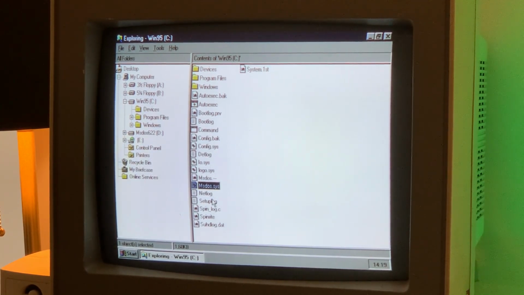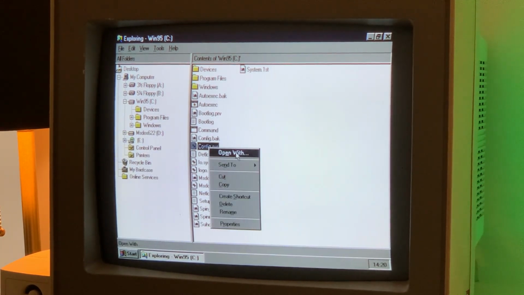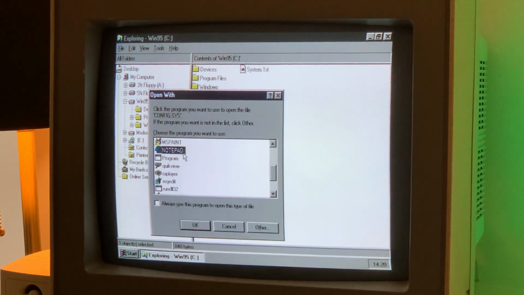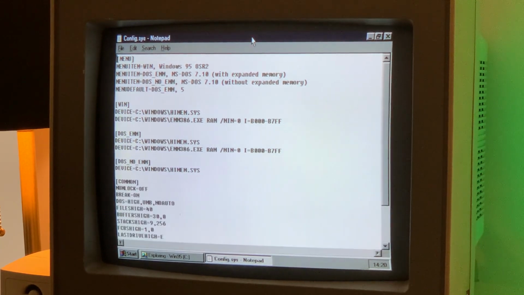Speaking of config.sys and autoexec.bat, let's check them. Here, what I did was to add an option menu to be able to select Windows in graphic mode or DOS with expanded memory or without. The default selection is DOS with expanded memory, since it's what I'm using mostly for games. But you can configure your menu items depending on what you need.